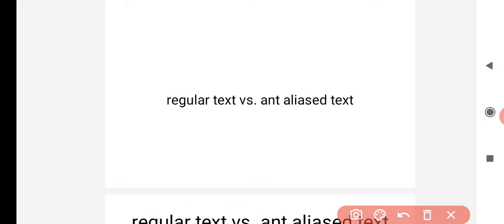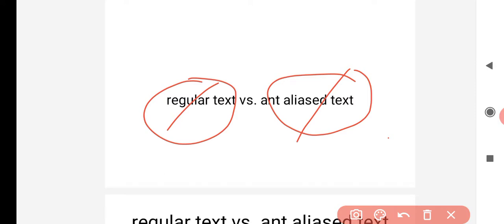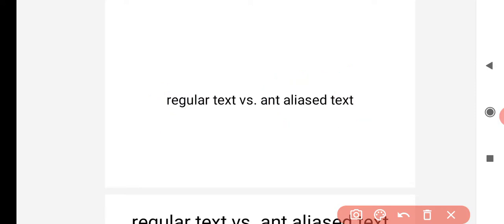Now in PowerPoint, whenever we type something, the fonts are regular text. But when you are presenting in slideshow or printing the slides, at that time the regular text is converted into anti-aliased text. The difference between regular text and anti-aliased text is of quality. The quality of regular text is okay, and the quality of anti-aliased text is very good.